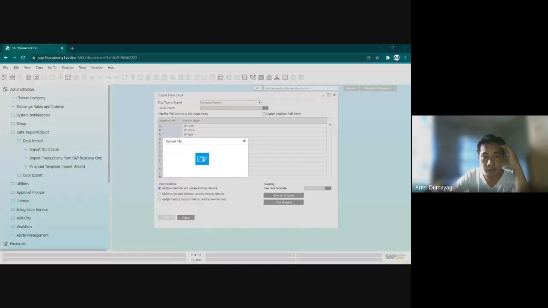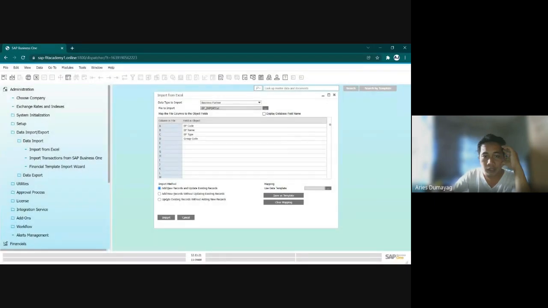Ngayon, balik tayo sa SAP Business 1. Okay? We are now ready to import and locate the actual file. Okay? So ito na, open natin siya. And then you may use the actual file already. Okay. You may now press the import. No, dapat nakaselect yung add new records and update existing records.